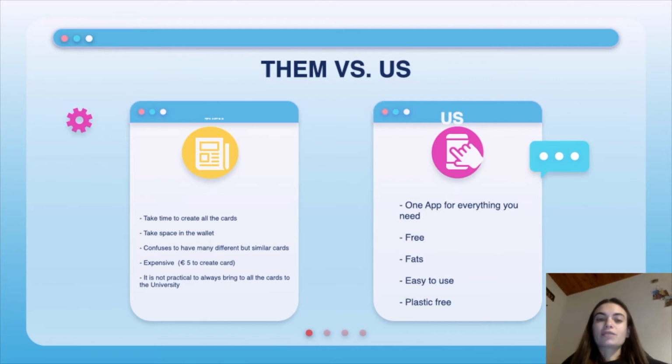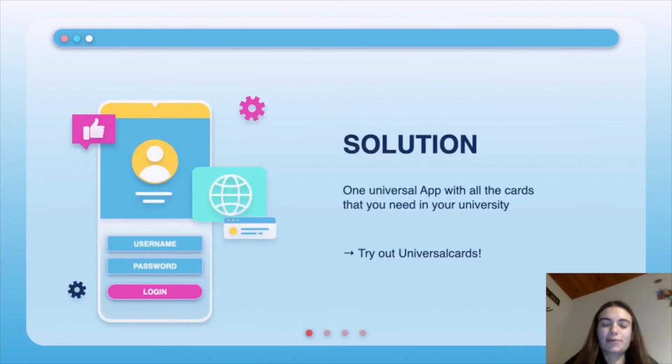Our idea is to solve this and to make one app for everything you need. This is going to be free, fast, easy to use, and of course plastic free. So here it is, the solution to our problem. One universal app with all the cards that you need in your university. My colleagues are going to explain more about how it works.